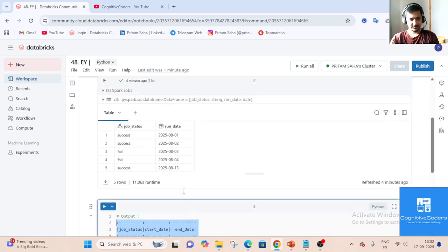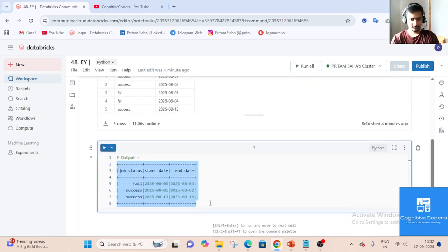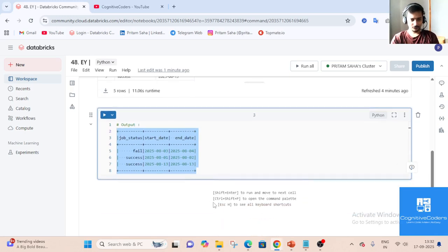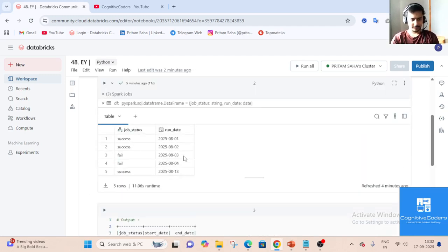It is basically about which job status continues till which date. Based on that we need to consider the start and end date. So we need to do some tricky calculation here. I will show you how we'll do that. The data is already here, you can see.